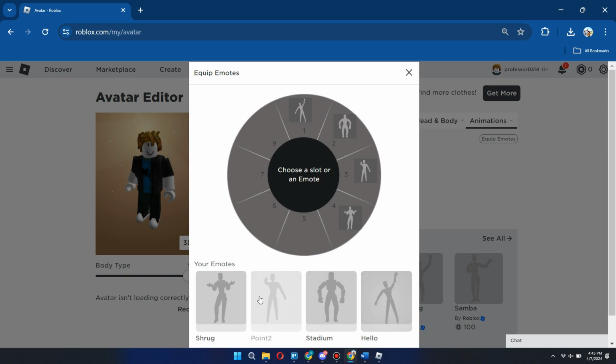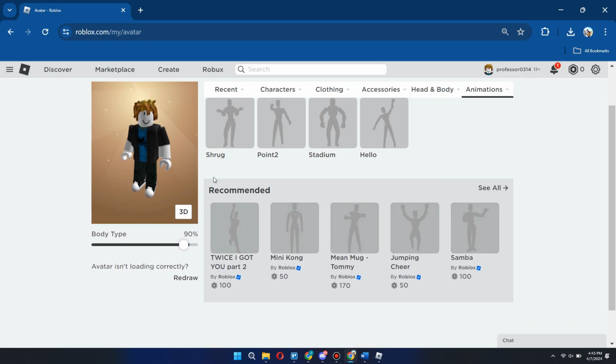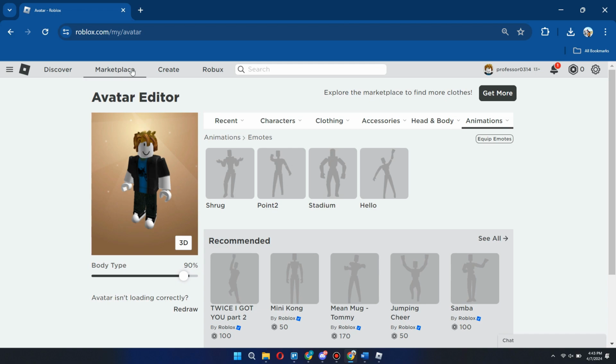So I've already got some set up, and what you can do is go and choose a slot or an emote, and I can then go and choose the emote I want to add here. And to get more emotes, I can actually see them in the recommended down here. And you can also go to the marketplace and get them there as well. So I've already got some set up, so I can now just go and use them.